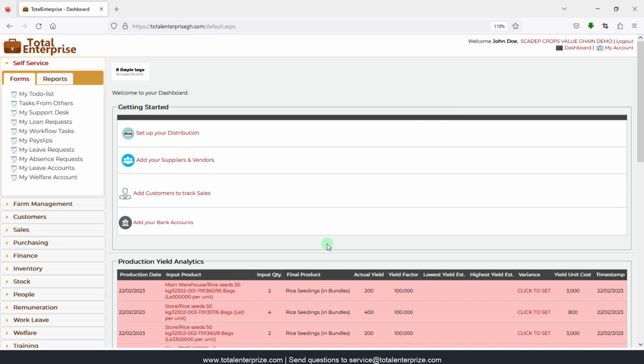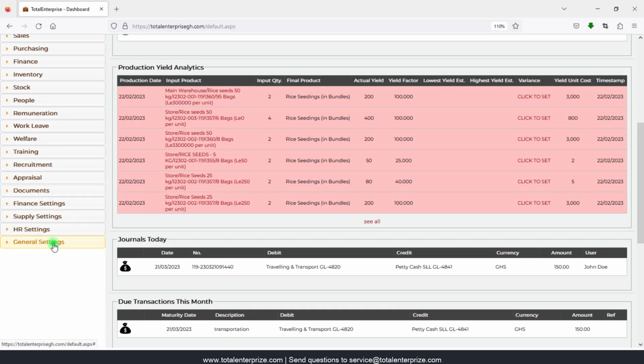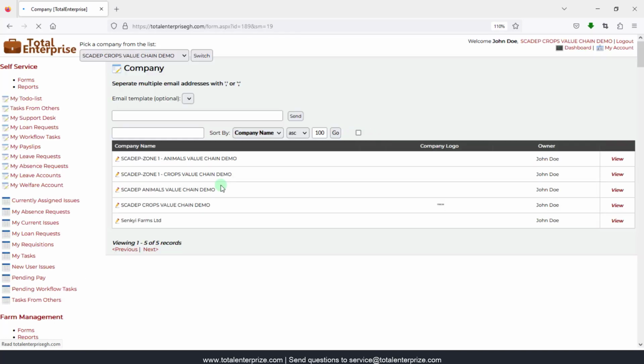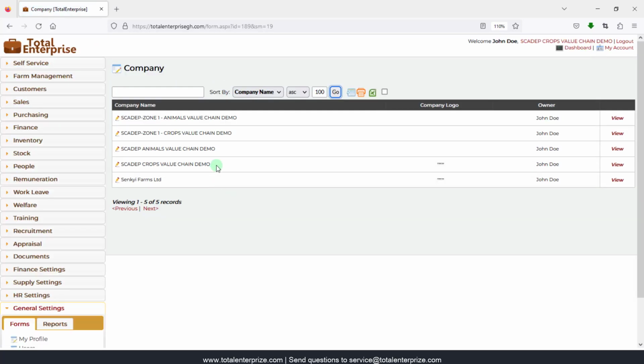Now, my second tutorial when it comes to user management or company management is, how do I upload my logo? Currently, you can see here that there is a logo uploaded in PNG format. That is why it shows here on the dashboard. Now let's look at our company page. Here I have SCADEP Crops Value Chain Demo.